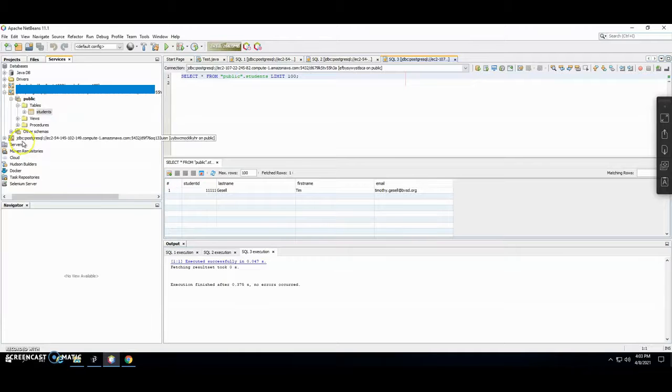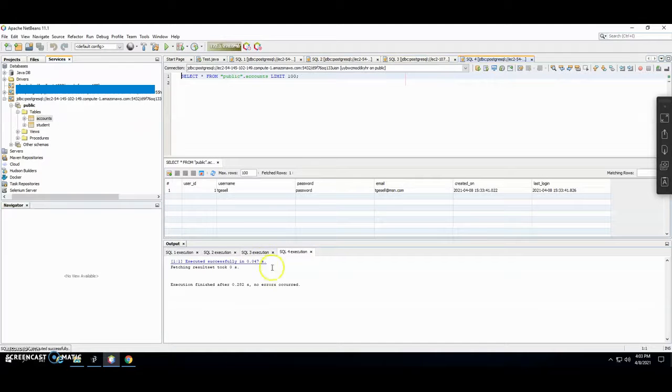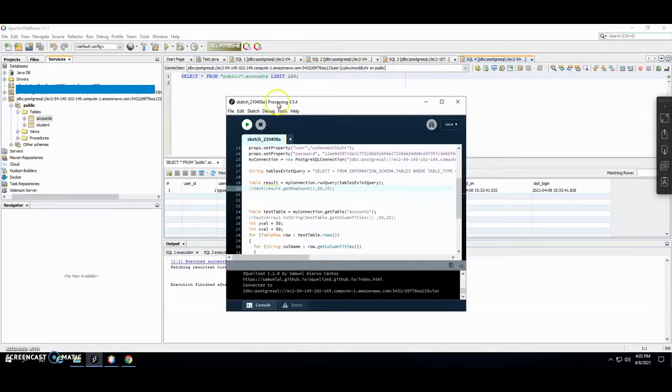Now, I added another table before I recorded this video. It's actually right here. And it's got a couple of tables in it, including one called accounts, which I entered some information in there. And just to show you, you can also access these same tables that are stored on the Heroku server. You can access them through Processing.